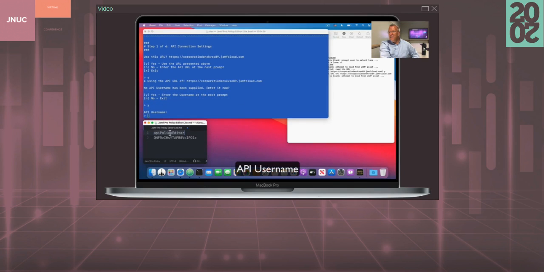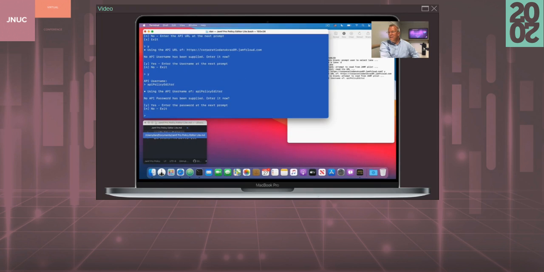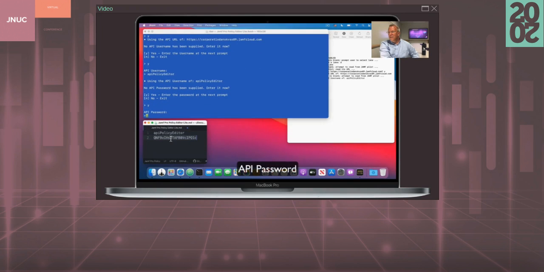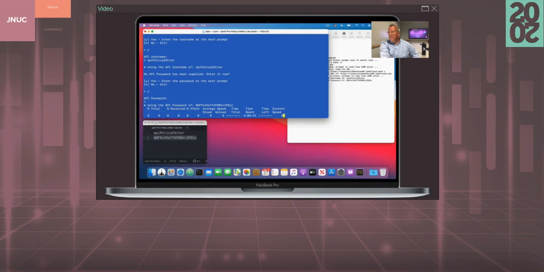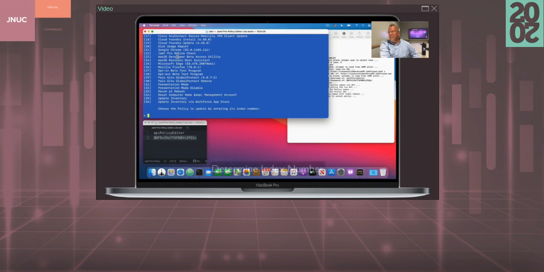We'll specify the API username and the API password. If the connection settings are correct, we'll see a listing of all the policies. We'll find the index number of the policy we wish to edit, in this case 19.